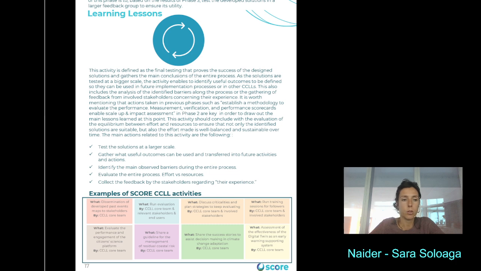So in this case, we want to test the solutions and gather the useful outcomes that can be used and transferred into future activities. So we want to evaluate the performance and the sustainability, and identify the main barriers and what other opportunities or best ways of working we could implement to make sure that the process is better performed in future actions. And we want to collect all the feedback and the lessons learned from the different activities and phases.